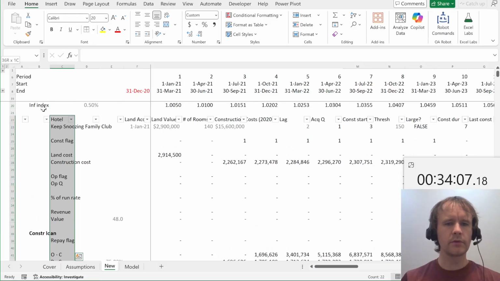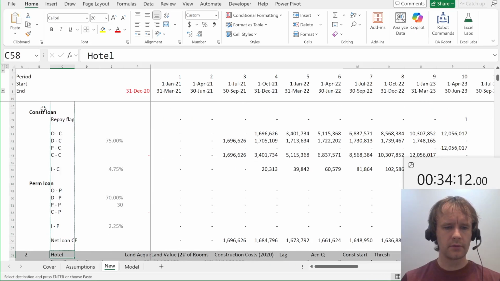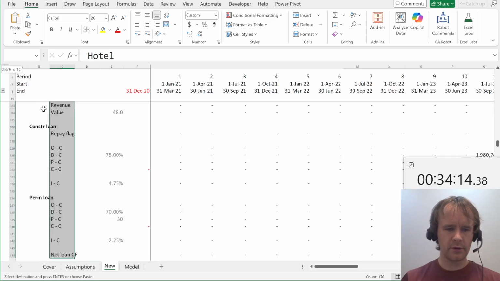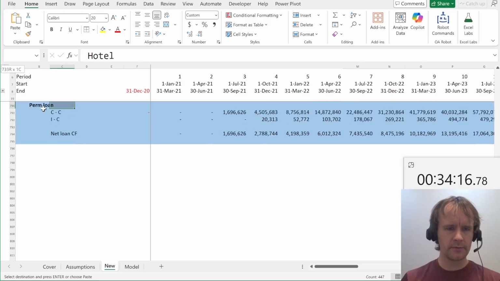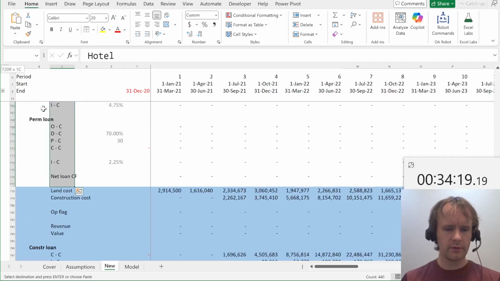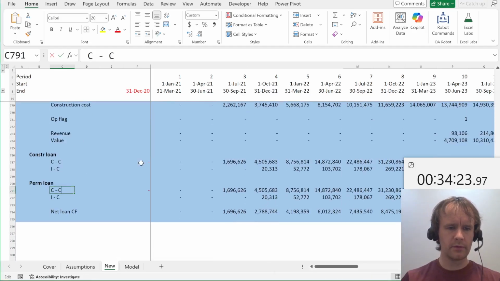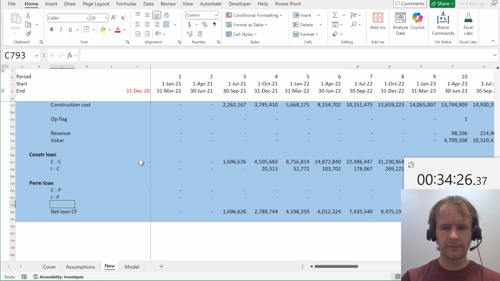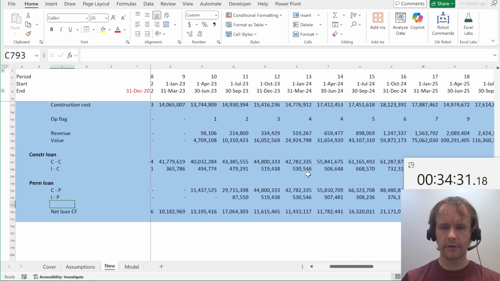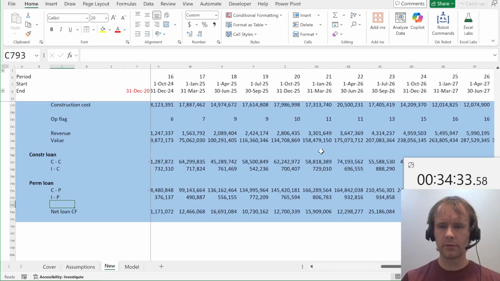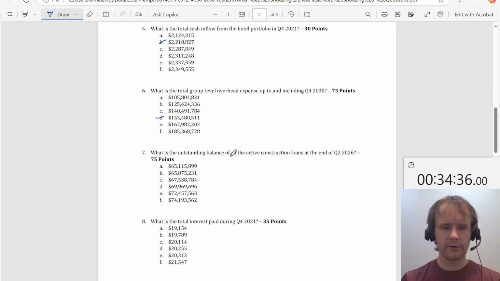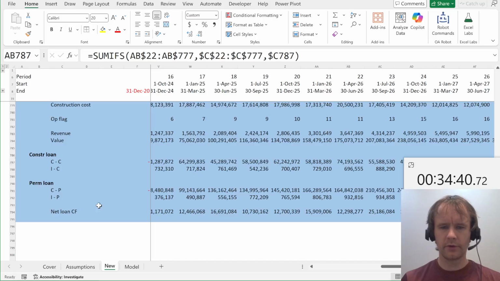So we come all the way up to here, and then we go all the way down to the bottom. And we just paste over. And then here, we just need to fix that and fix that. Okay, that looks more promising. So now they're going up at a more moderate rate. And if we get to Q2 26, 74,193,562. Yes, okay.